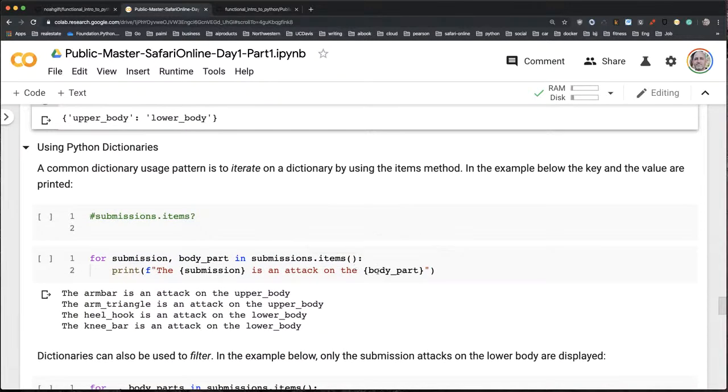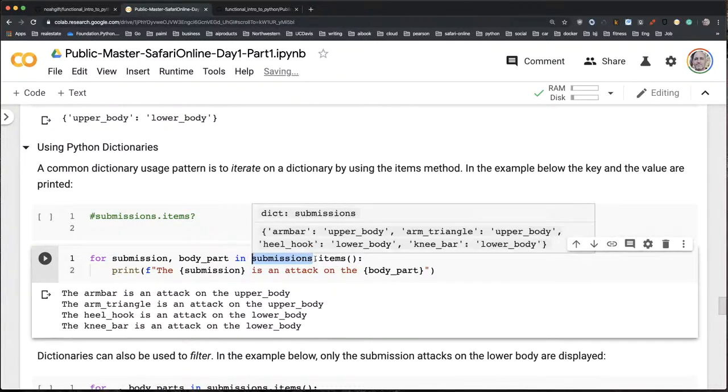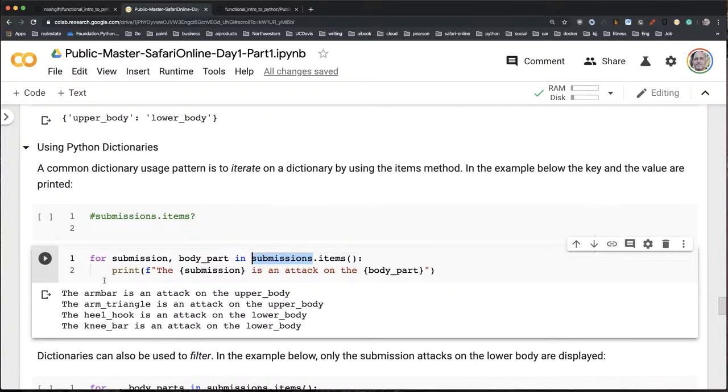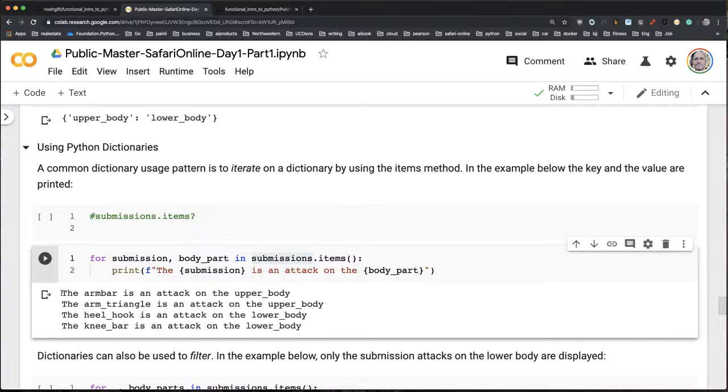One of the really common ways to use a dictionary is that you pull the key out and the value out, and you say submission.items. So you put in whatever the name of the dictionary is, and then you call a built-in method called .items. And what this does, and again, I can highlight over this and it'll show me what's inside of it, is it has the key, which is armbar, and the value upper body. So I can now put a print statement down here, and it says the submission is an attack on the body part. So for each one of those key value pairs, it's going to print out a sentence.